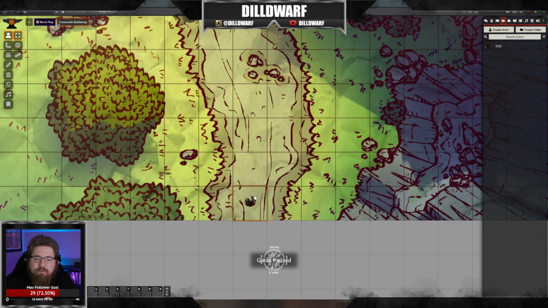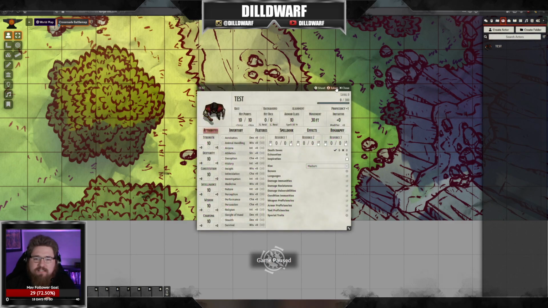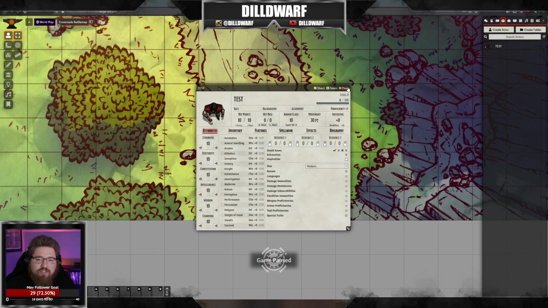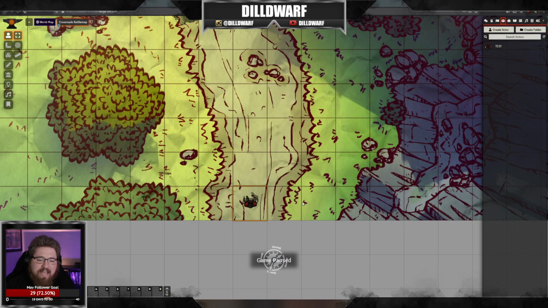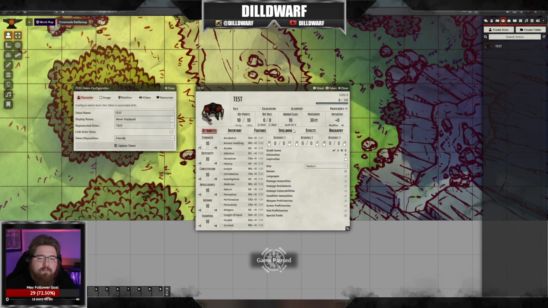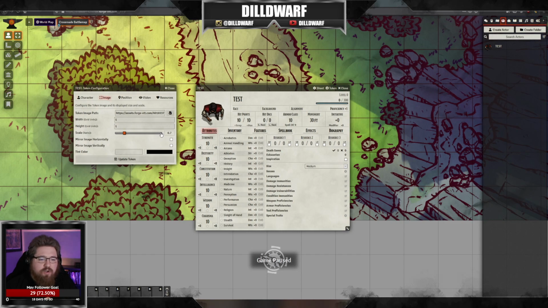Actually, halflings I usually put at 0.7. So if we go back to the token settings, let's bump it up to 0.7. That should be better. Now he's a halfling. He's still a medium creature and still takes up 1 square, but his image is much smaller, and it makes more sense. The way I usually do creatures like this, a medium creature, I do 1 by 1 and 0.5.